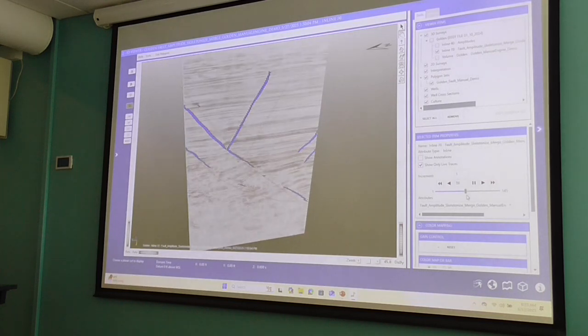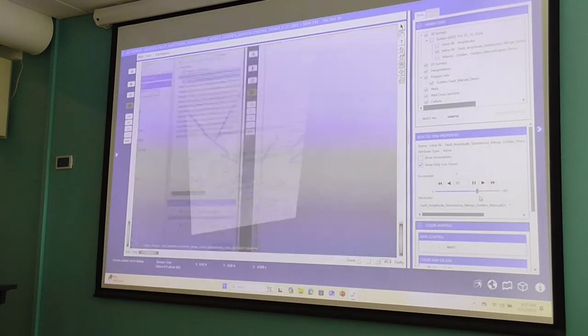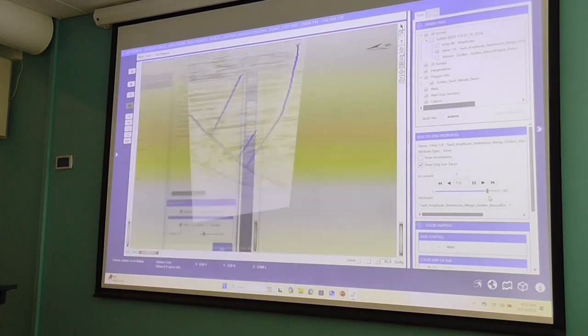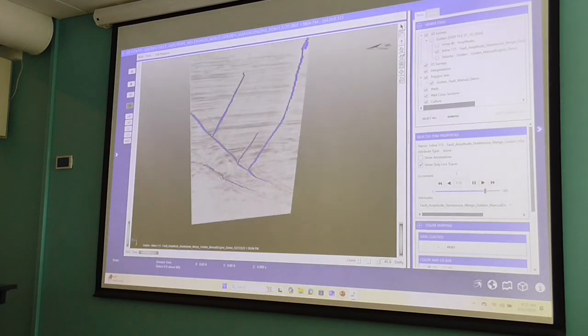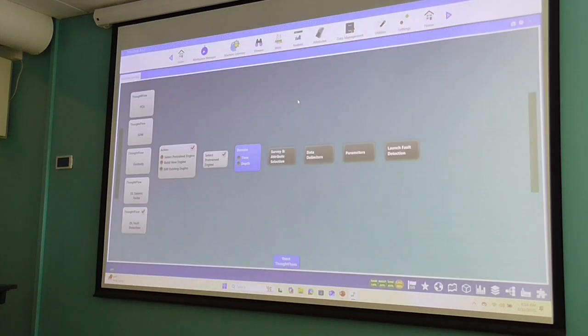And like I said, I only digitized 5 lines. It took me about 5 minutes or less. And it did a pretty good job, right? Compared to manual interpretation, having to do all these yourself, right? Pretty good job of actually predicting faults.